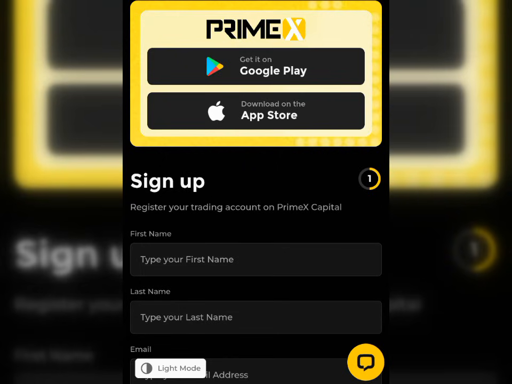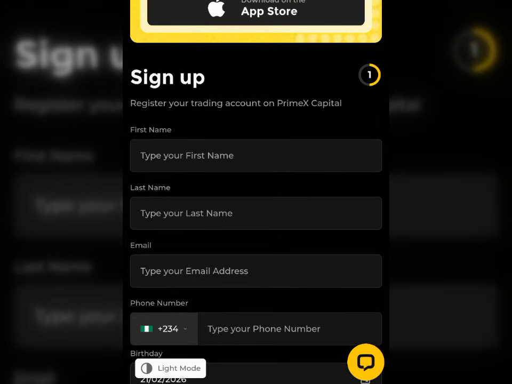So for this platform, for easier access, you can just go to your Play Store, click on get it on Play Store, or click on download on Apple Store. For easy access, just click on it, download the app, and log in as a normal application. The next thing for you to do is to sign up.